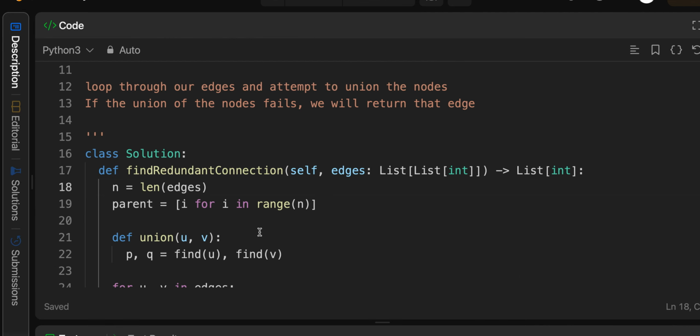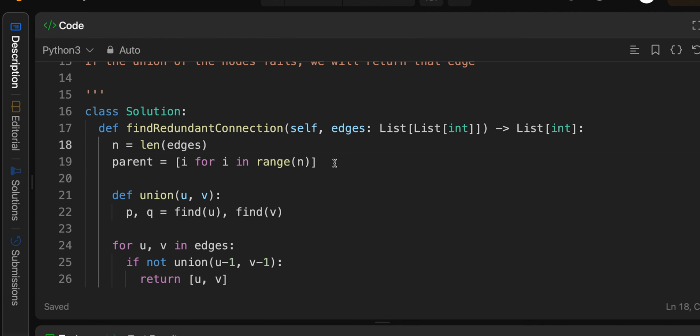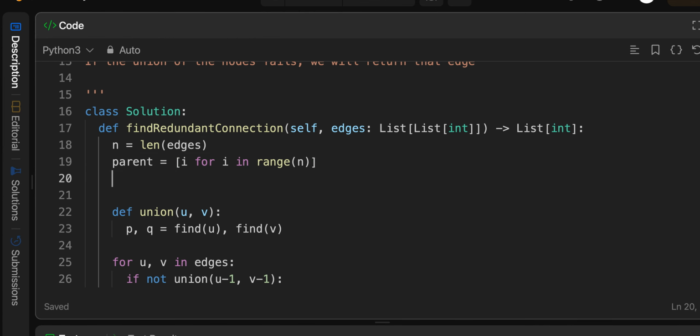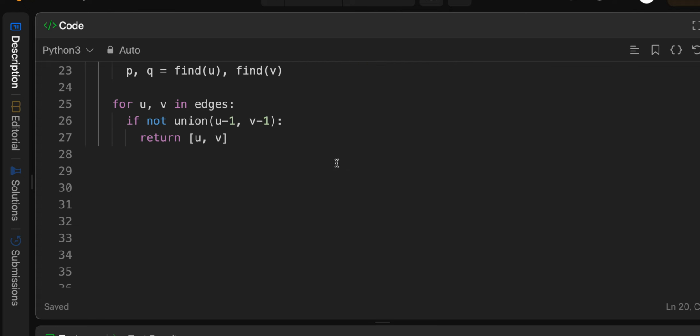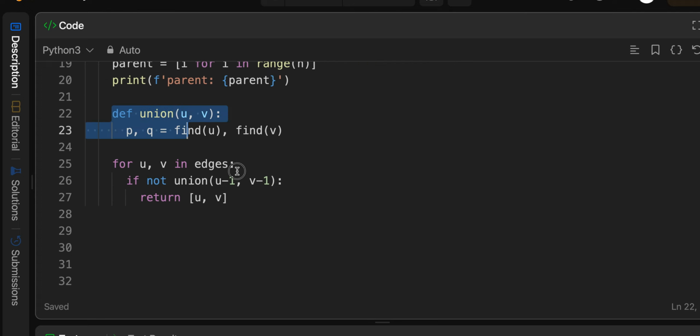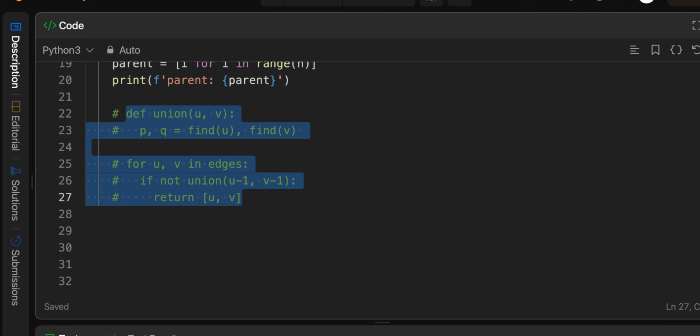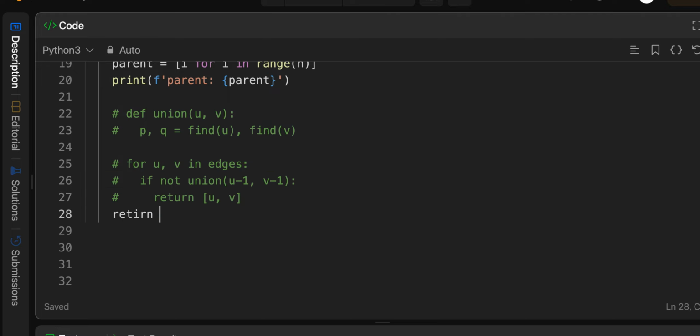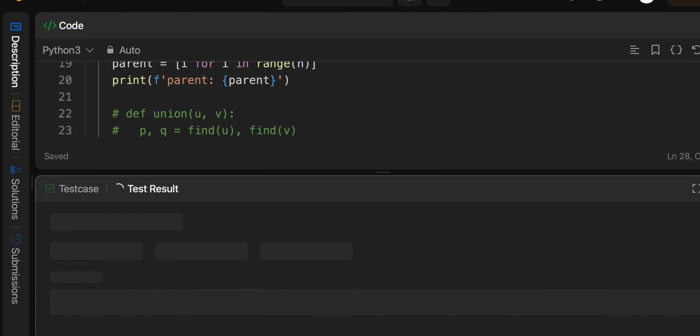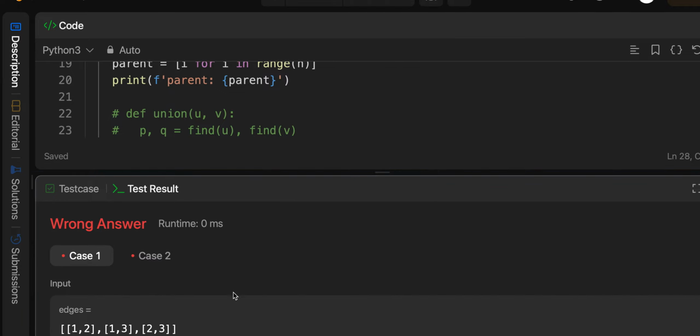Okay, so now moving back, we know the parents. So let's print that out for a moment. Let's print out our parent, just so we can get a look at it. And maybe we'll comment this out for now, and we'll just return maybe edges 0. I just want us to get a look at what parents looks like.